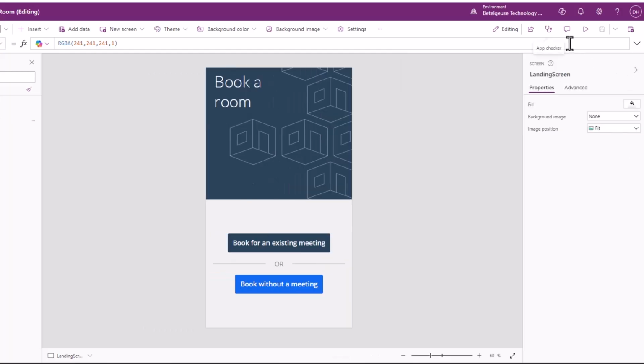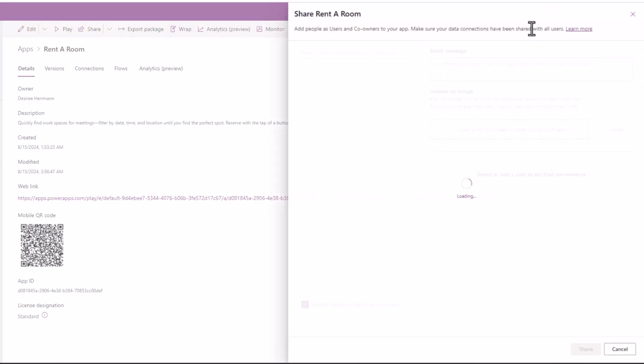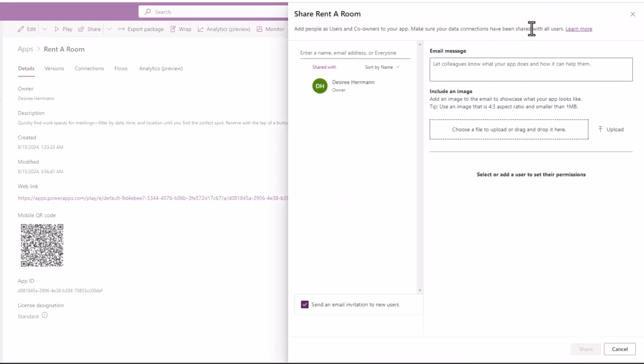The next step is to click the Share button, which is located in the ribbon. When sharing the app, I can tailor it to my needs. First, I can add a co-owner, giving someone else the ability to manage the app. There is also an option to enter a name, email address, or even everyone if I want to share the app broadly. There may be specific reasons for sharing the app with everyone in the organisation.